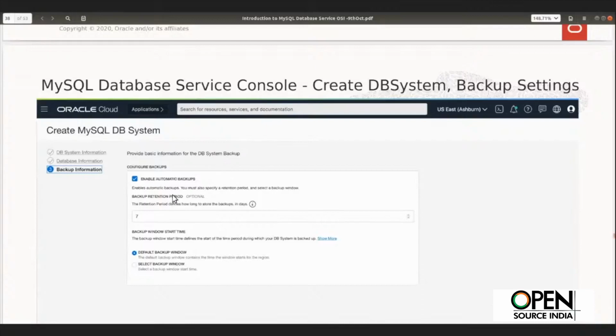But if you leave it enabled, then backups will be taken at regular intervals at this window time that you again can leave to default or customize based on the load or the traffic that you have on the DB system. The retention period can again be customized. By default, we leave it for 7 days for automatic backup. But when you create manual backup, again, you can configure your retention period. So that's the last step, and then there you go.